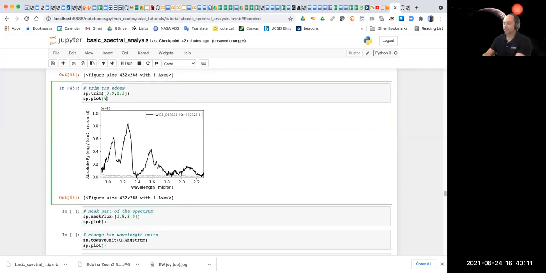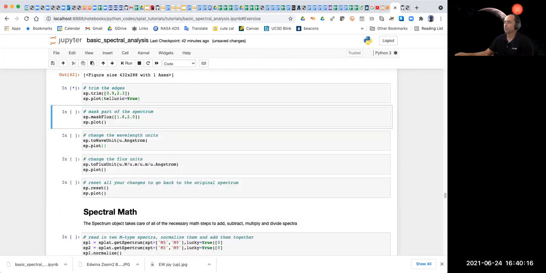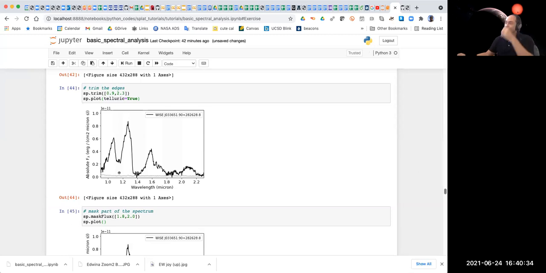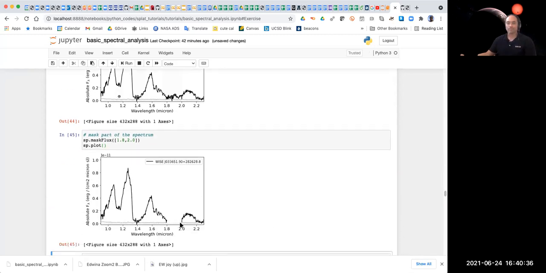Remember to label the telluric regions here. There's a right telluric band right here where, again, we might have some pretty bad data. And in some spectra, this might be really, really noisy, so I might want to just mask that out. I can use this mask flux command, and that will basically just turn all those flux points to NaNs, and so now I don't even see them. So that's a good way to handle a really bad noisy spectrum that's not going to be very useful. You can mask it out with this command.